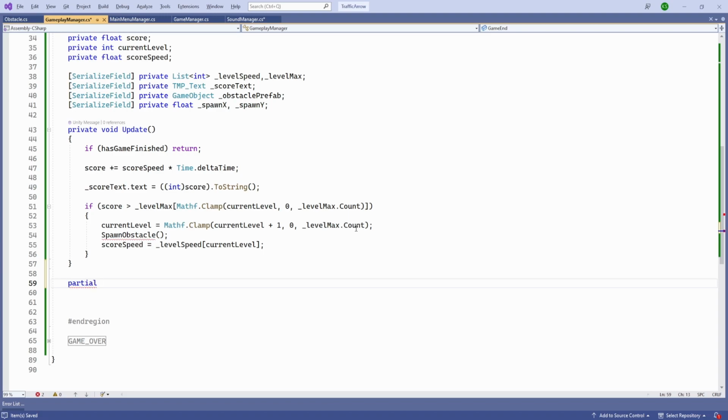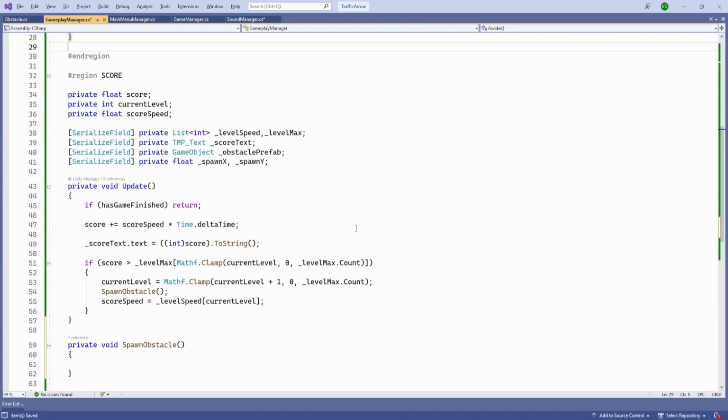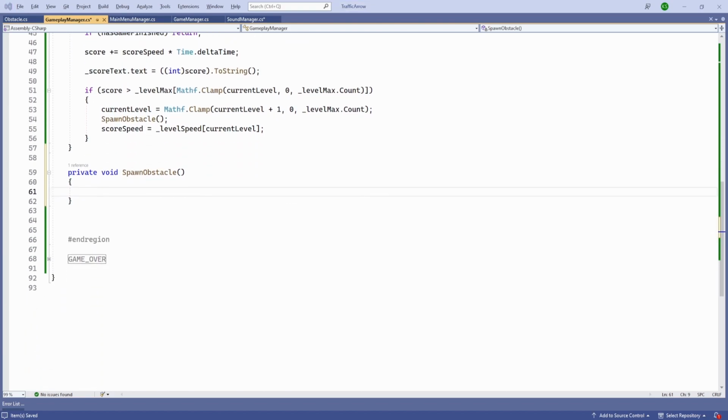And let's create our spawn obstacle. Inside our spawn obstacle, what we'll do is first get a spawn position, using UnityEngine.Random.Range from negative spawn x to positive spawn x, and again we'll use negative to positive spawn y.